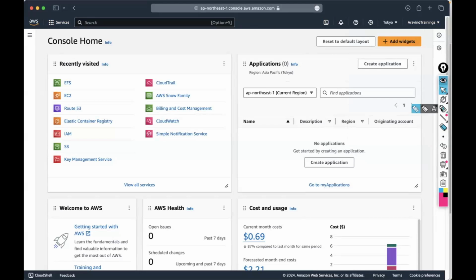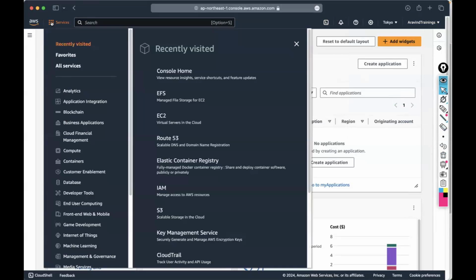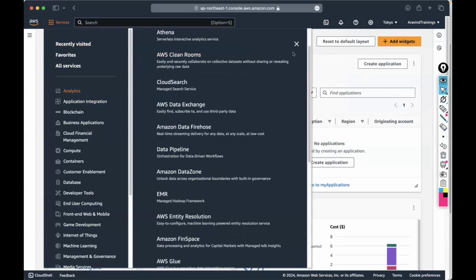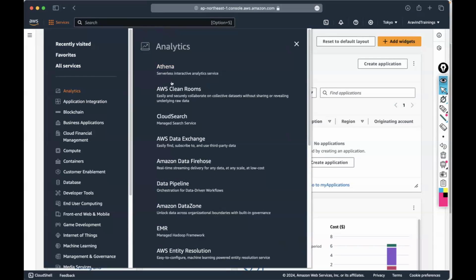Next, AWS. What is the full form of AWS? Amazon Web Services. Amazon Web Services means the Amazon company is providing us some services. What are they? These are the services. If you click here, it will show you all the services. Analytics: these services come under analytics. Athena, AWS Clean Rooms, CloudSearch, AWS Data Exchange, Amazon Data Firehose, Data Pipeline, all this belongs to analytics services.